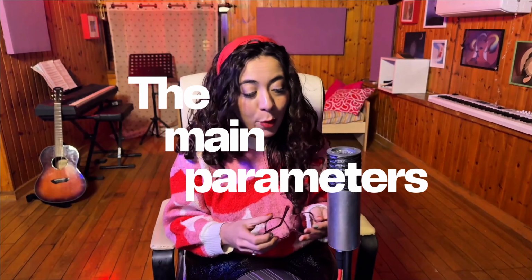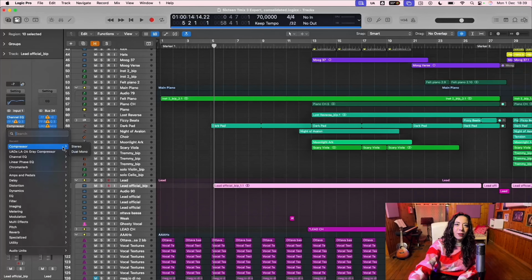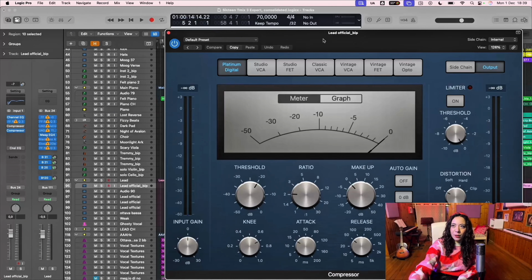I think it's time to explore the main parameters of a compressor. And let me tell you, it's gonna be tricky, it's gonna be weird, but we're going to make it. So don't worry, I'm here with you. I'm gonna try and do my best to explain it to you in the easiest way possible. And for the purpose of this video, I'm gonna share with you one of my tracks called 16. So I already know how I want it to sound. So I'm gonna just load a compressor in.